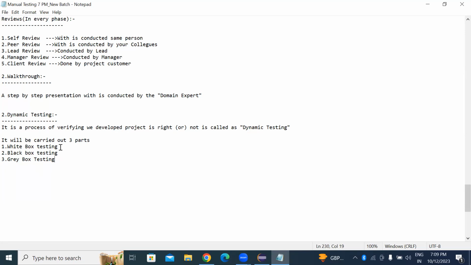White box testing is divided into two types: unit level and integration level. Black box testing is divided into two types: system level testing and user acceptance testing. First we will go for white box testing, and after that we will come to the others.